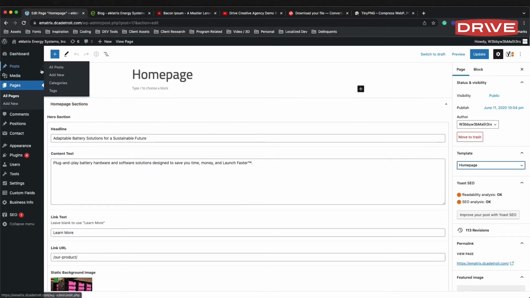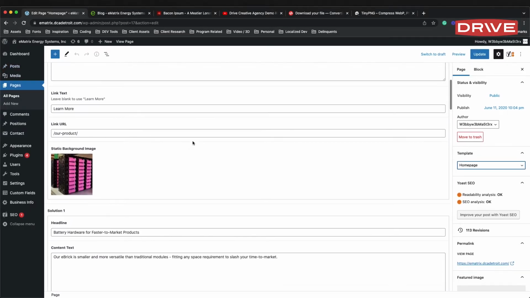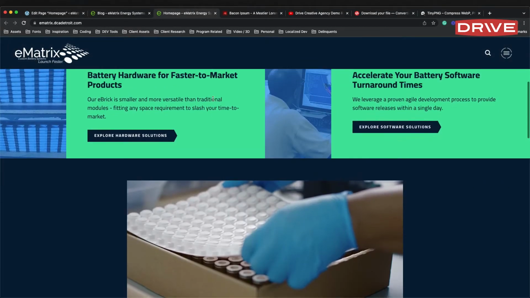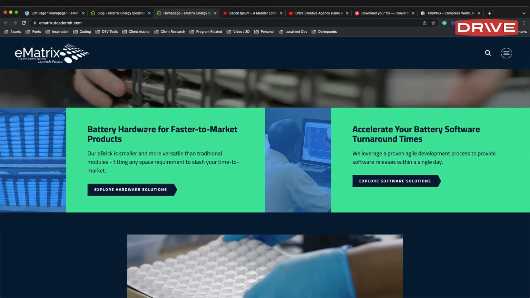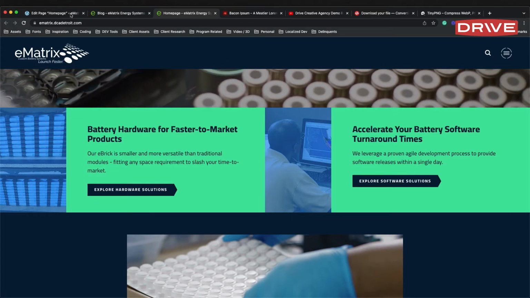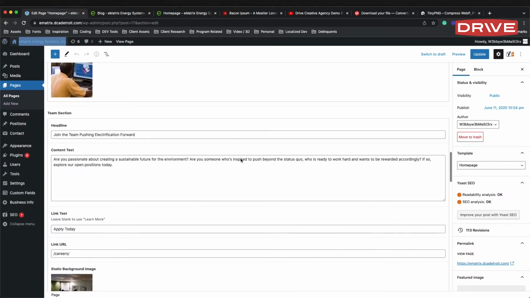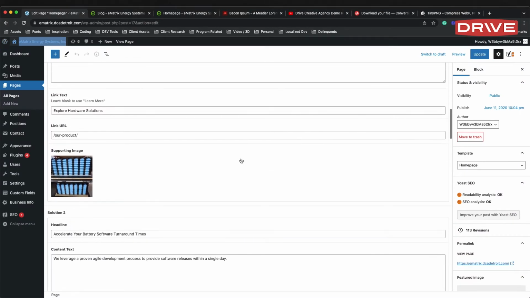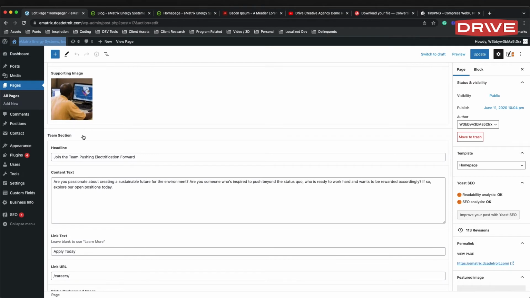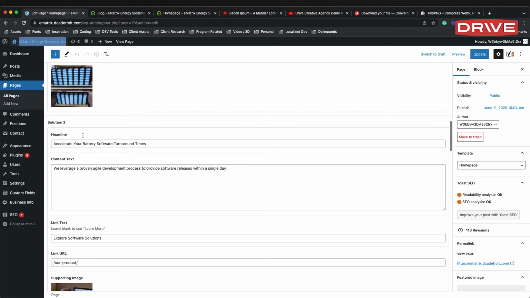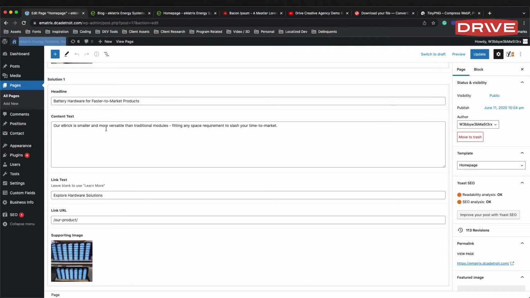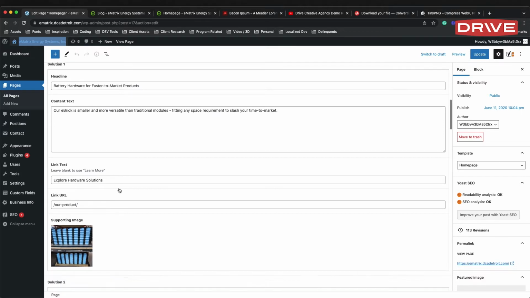And just to give perspective, we'll open up the homepage and view. So we have these sections here: battery, hardware, for faster market products. Has a button, has a picture, and then we can go there. We can scroll down, and we can see that we have this. So it says solutions. So we have a solution 2, a solution 1. So you have your headline, the subtext, the link text, and the link URL, and then the image.